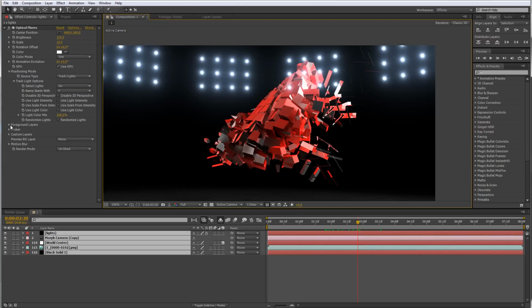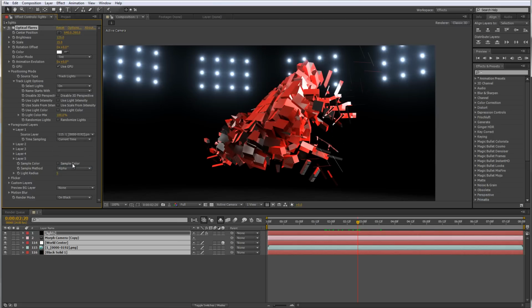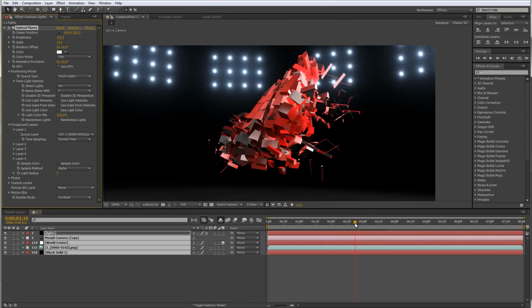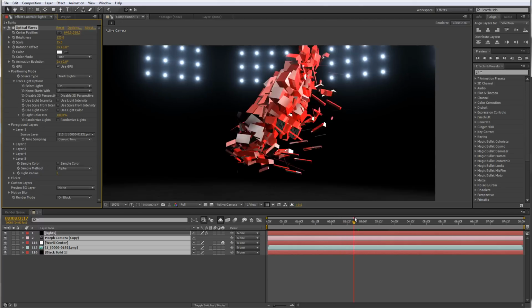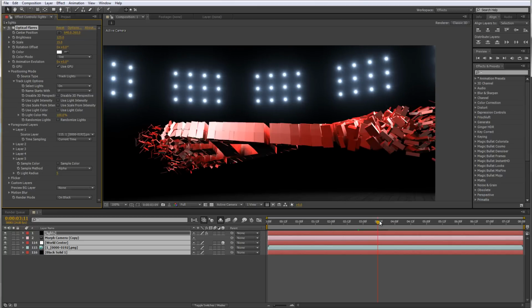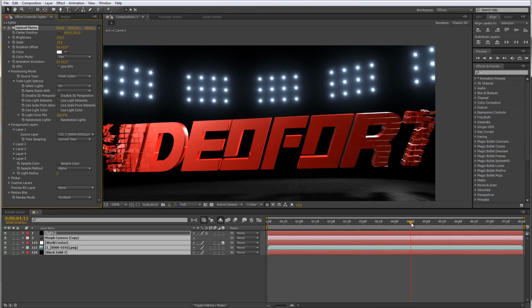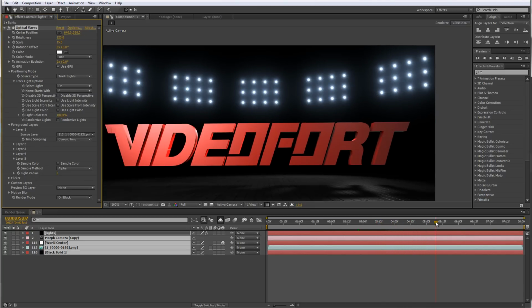So if you go to foreground layers, here you can actually have multiple layers in this occlusion thing, but we only have one layer, and it's our render. When I do that, now the lights where the text is in front of will be blocked, and they will reappear after the text passes, and this is more realistic. It's very subtle, but it does make a difference.